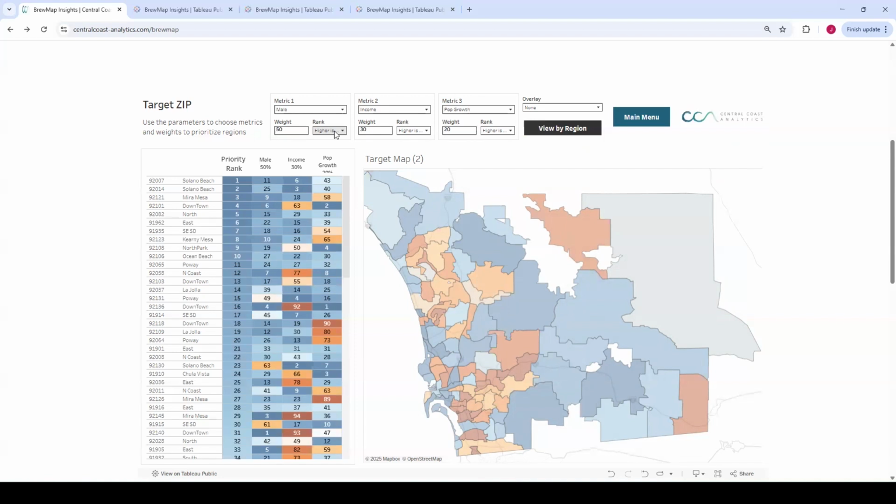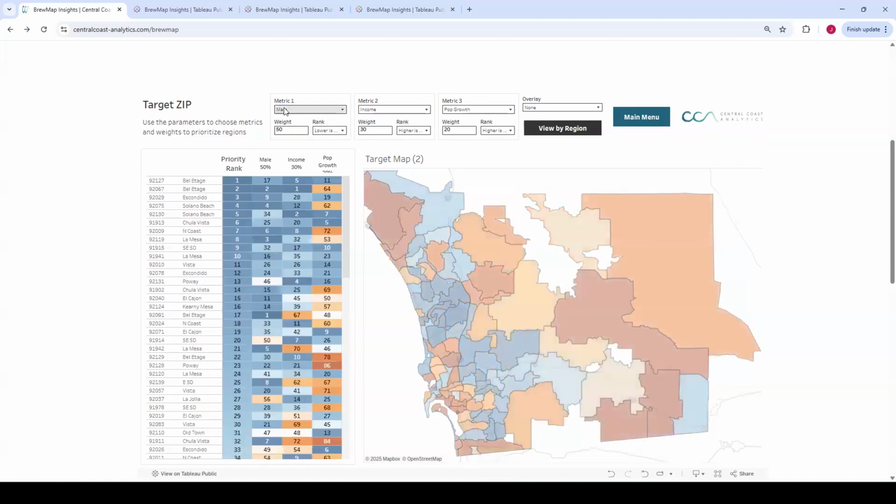But let's say we actually wanted to look at it the other way. We wanted to see which zip codes have more females than men. Maybe we were targeting a beer more to a female audience. So in this case, we would switch this to lower is better. So saying we want the ratio of men to be lower. The inverse of that would be females being higher, right? Hope I explained that okay. So that's basically how to use this one.